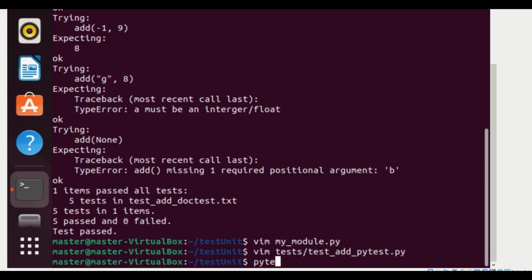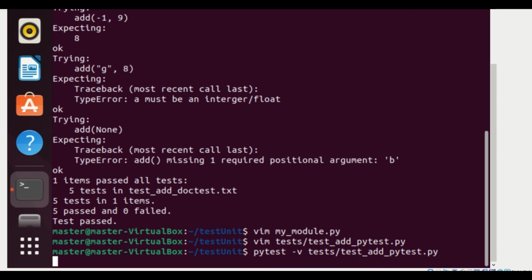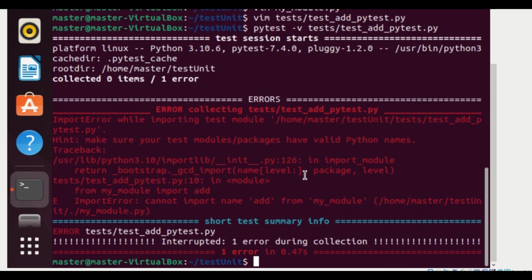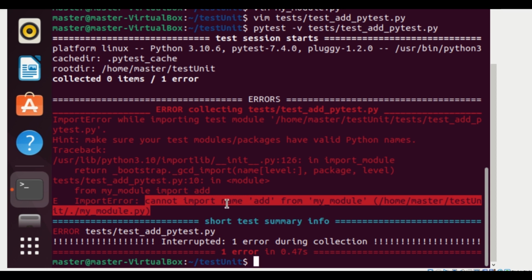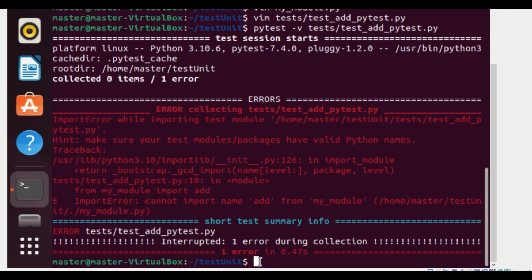We say Pytest. And the location, that's the v flag. Because we have not implemented the add function, we have received this error. Let us implement the add function.